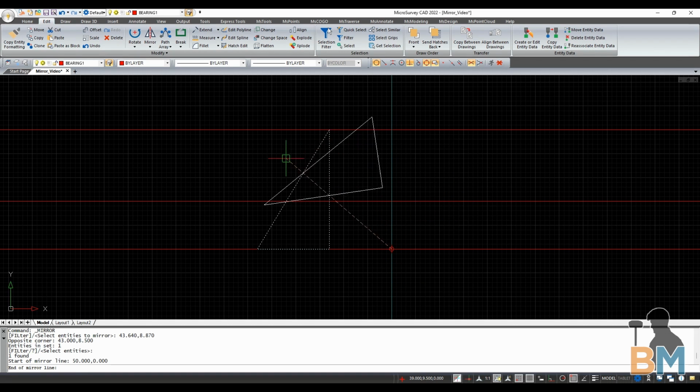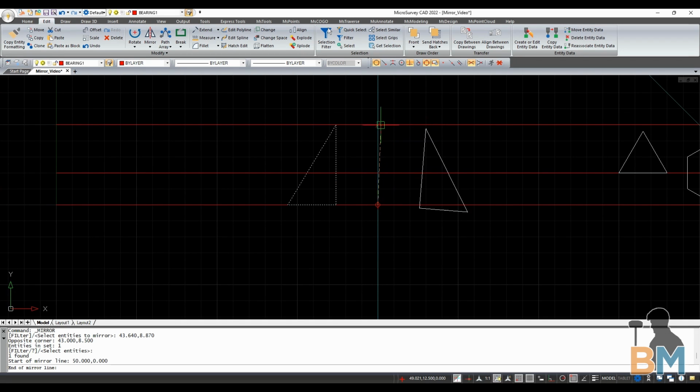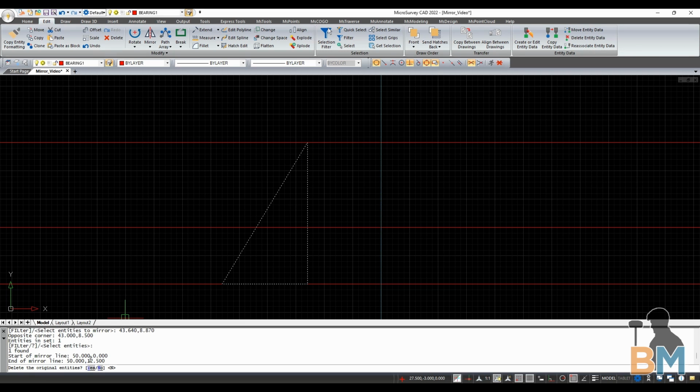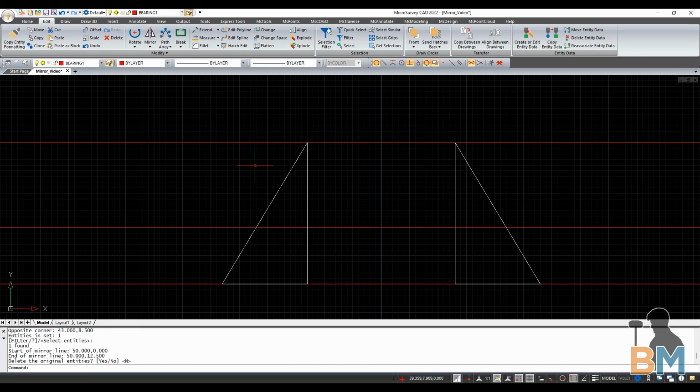Notice that as soon as I click the first point, I get a preview of the reflected object. When it's in the right spot, click again. Now we have the option to delete the unreflected object. I want to keep it, so I'll just hit Enter, and that's it.